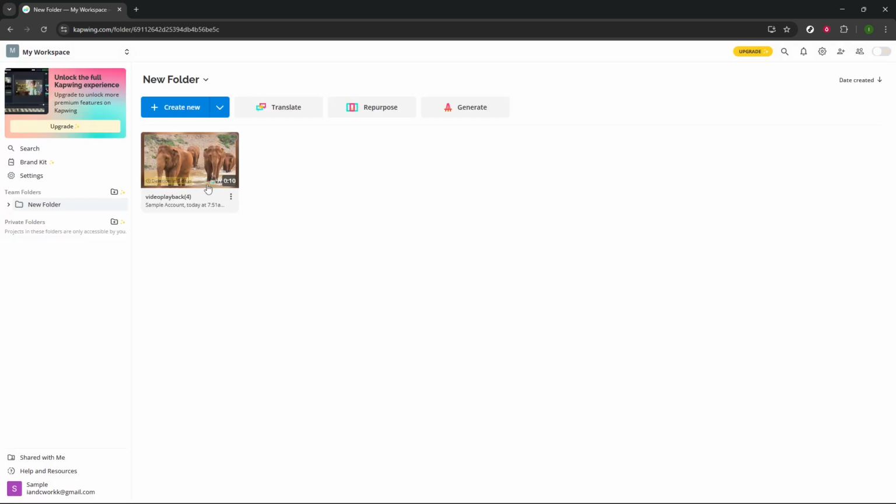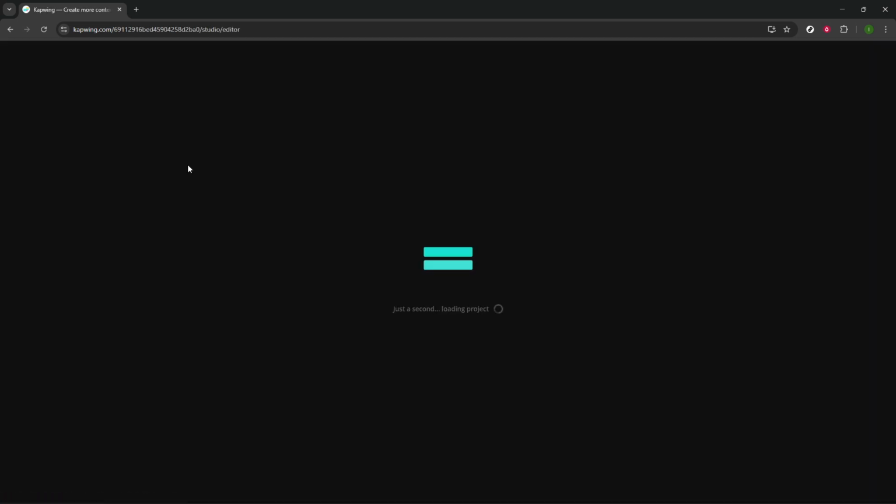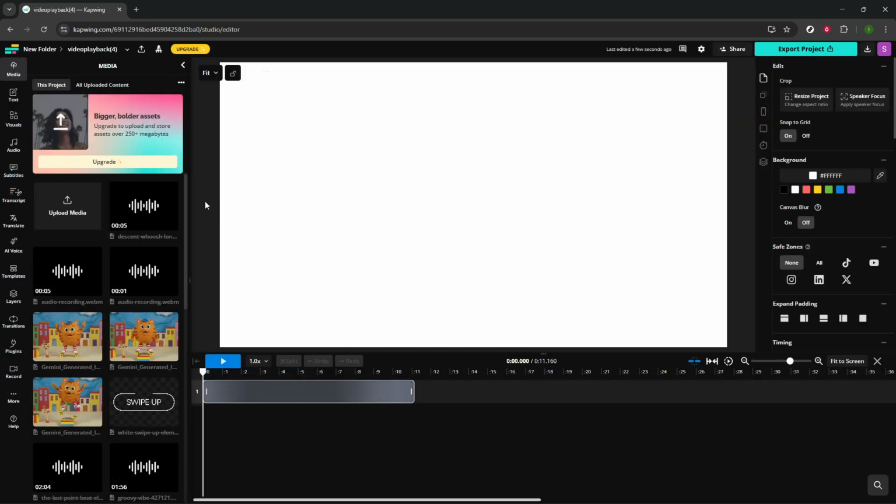Now that you're logged in, look for your project on the main dashboard. Just a click on your project will open it and take you straight to the editing space, where the magic happens. Once you're in your project, it's time to integrate that sound effect you have in mind.